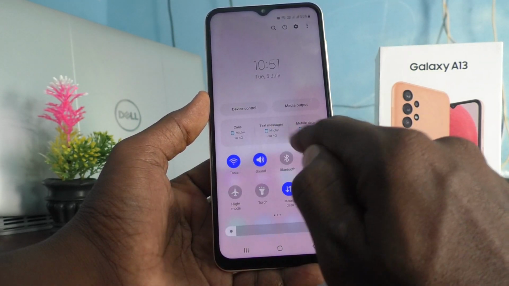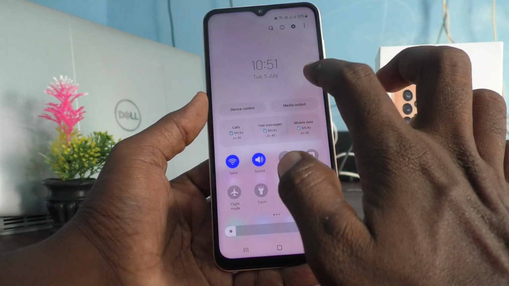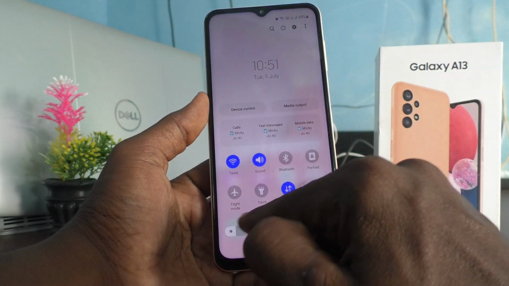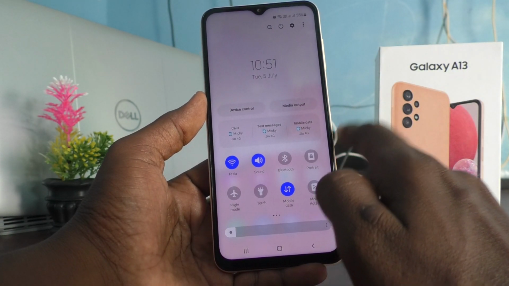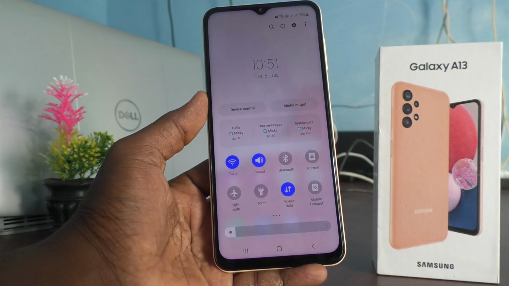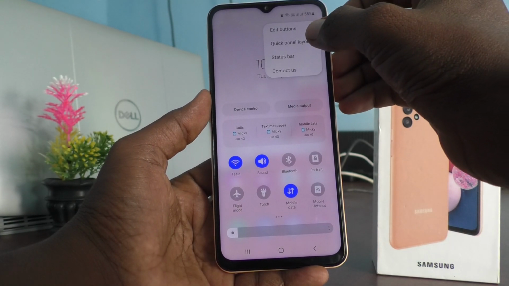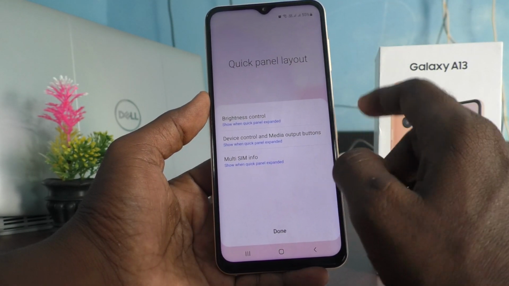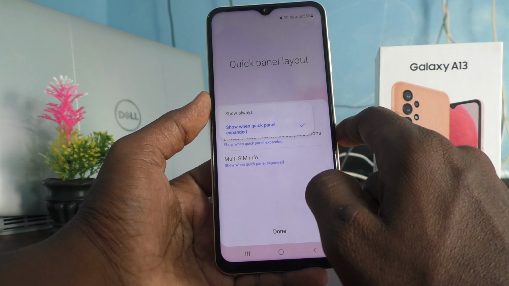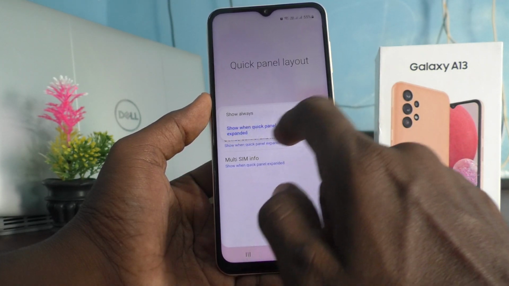Along with this quick panel expansion, you will have other three features. One is media control, then SIM card details, then brightness level. So if you want to control these, you can do it from notification bar itself. Go to these three dots and click on quick panel layout, and first one is brightness control. Click it and it is here selected show when quick panel expanded.